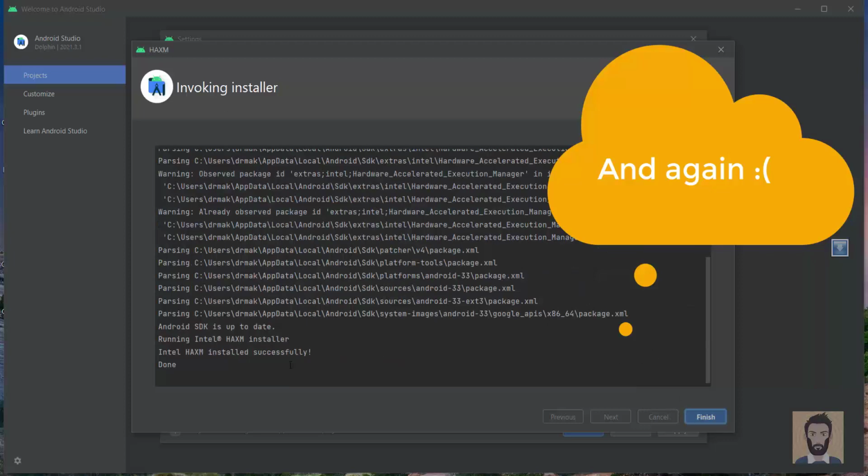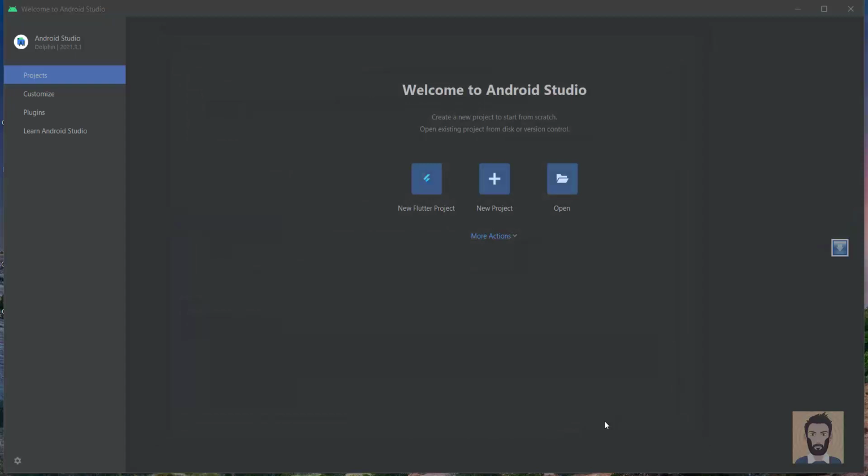Okay, so finally we're successful, and HAXM is installed successfully, and we're done.